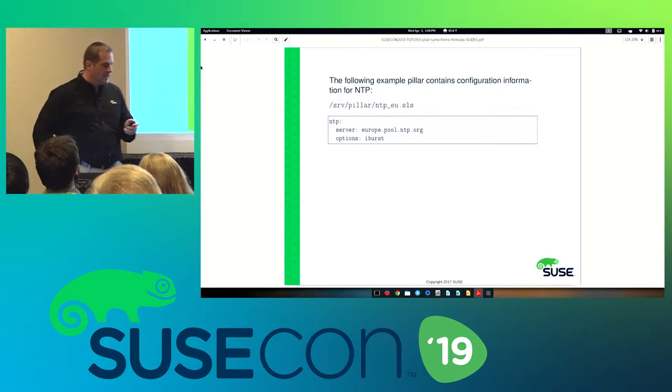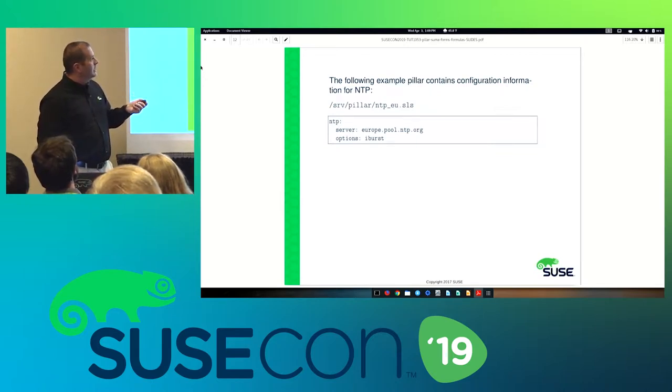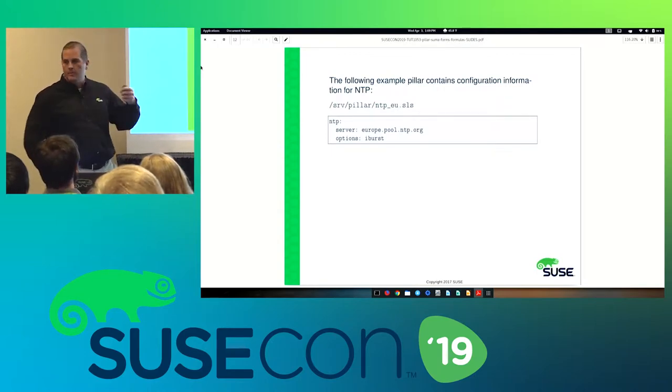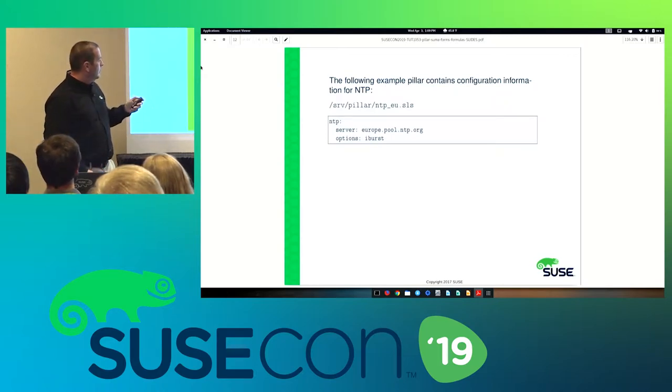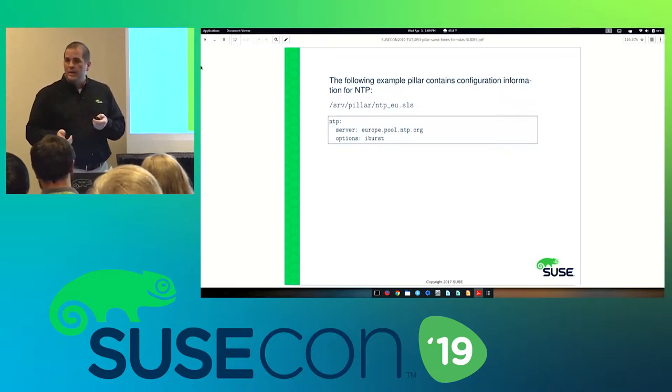Where maybe it gets a little tricky is if I had defined NTP twice for a system, okay? And then there are some things we're not going to get into today, but there are data merging strategies. If I gave this to, let's say, a European server, but then I had another pillar that also had an NTP, had this structure in there, typically the last one wins, unless it's a list, and then it merges it, okay?